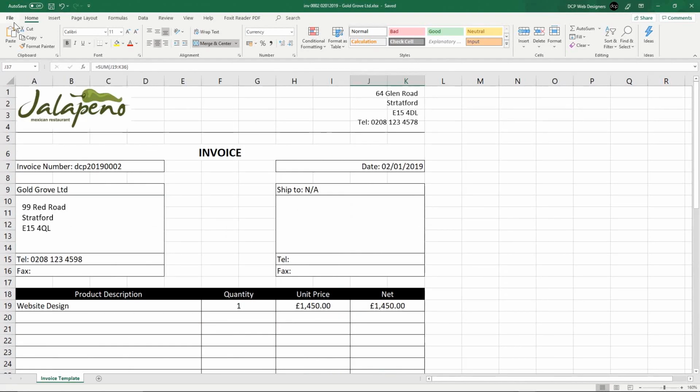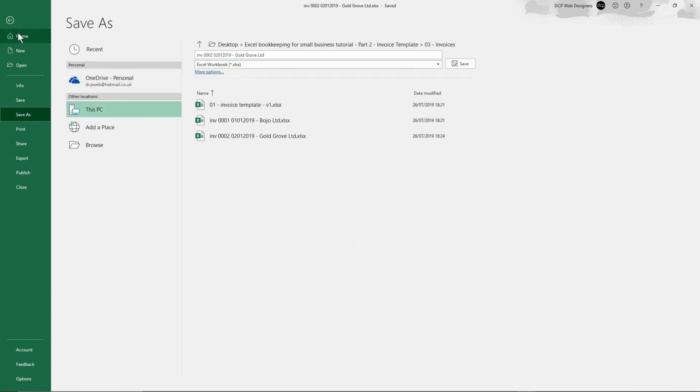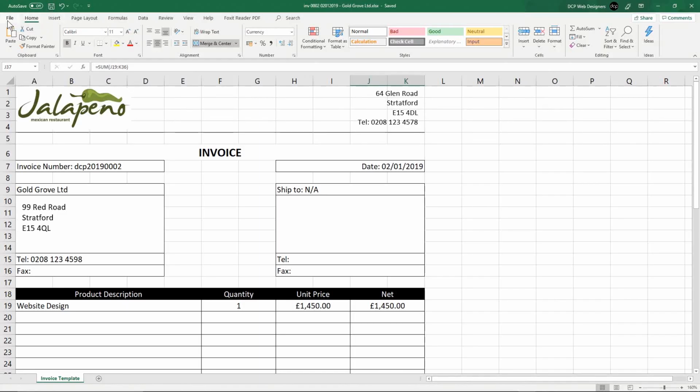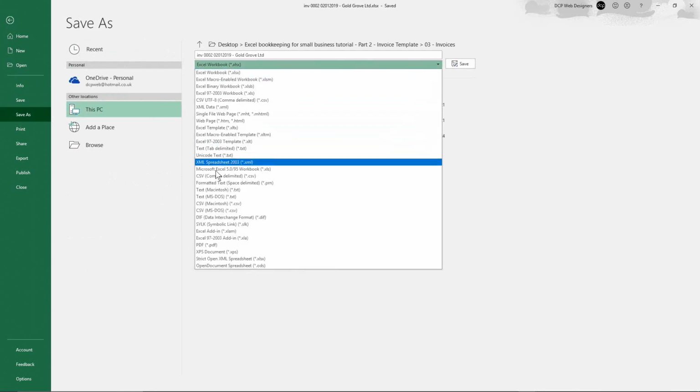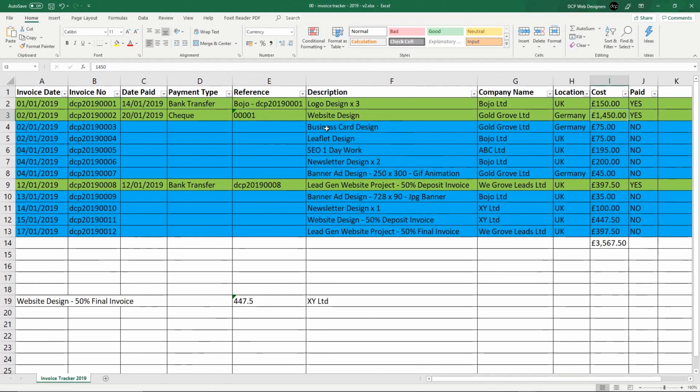Let's go to File, Save As. Let's do that one more time. Let's click Save here. Let's go to File, Save As. Drop down here, PDF file. Save it, close it, done. Let's do the next one.